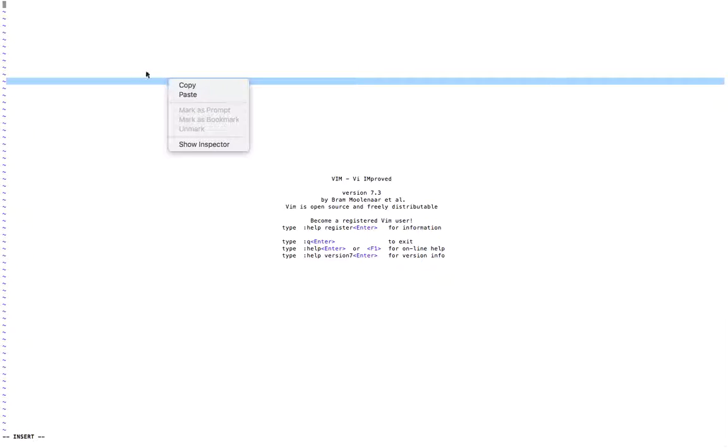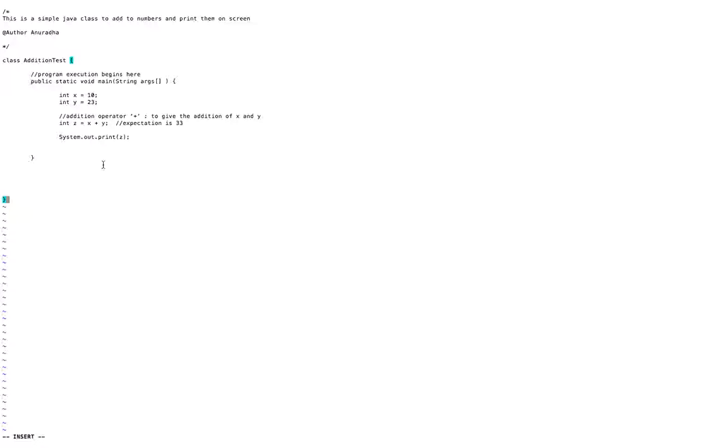Now I'm going to create a file with vim, and I'm going to insert whatever I have copied. Paste. Okay, thank god it got pasted. Now I have pasted the code.